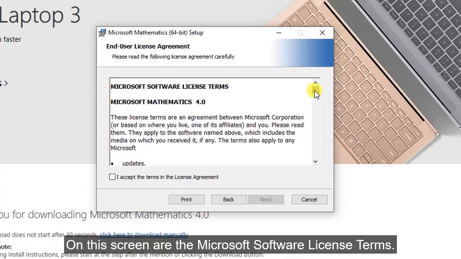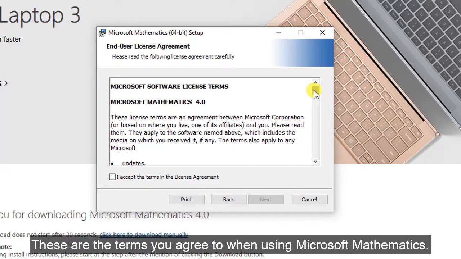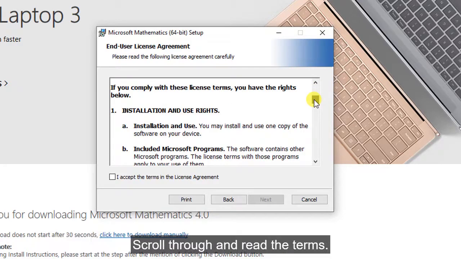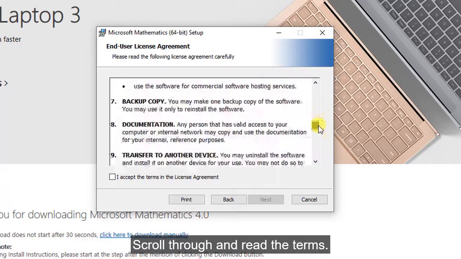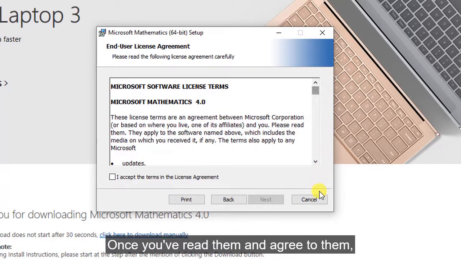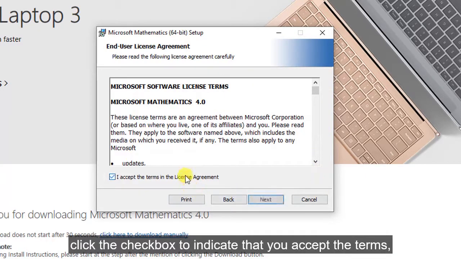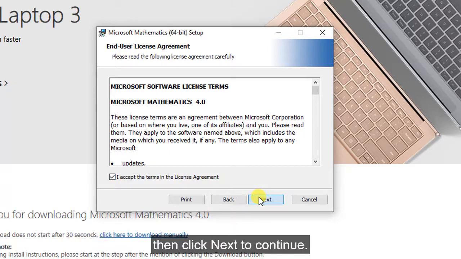On this screen is the Microsoft Software License Terms. These are the terms you agree to when using Microsoft Mathematics. Scroll through and read the terms. Once you've read them and agreed to them, click the checkbox to indicate that you accept the terms, then click Next to continue.